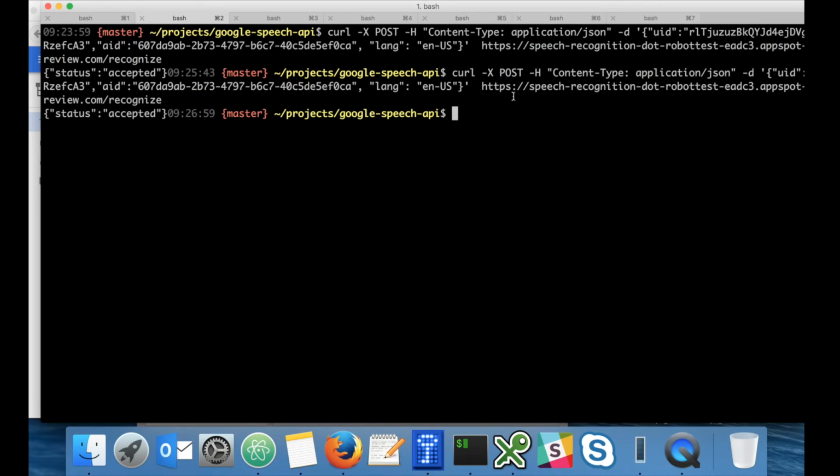This JSON contains the user ID. If you recall from my previous recording, my user starts with RL, so that's the user ID, and an audio ID. This audio is already in my Google storage, and it contains a recording of me saying left.